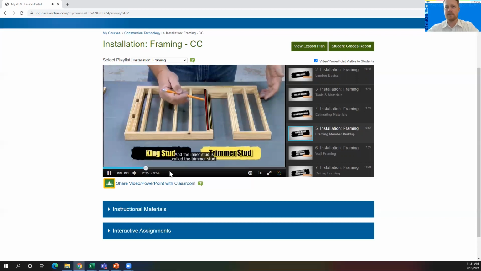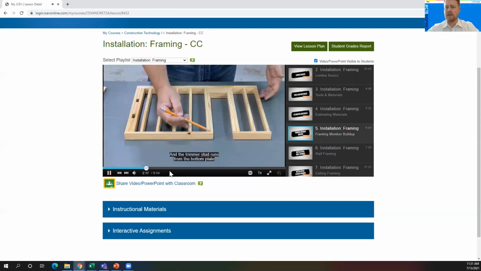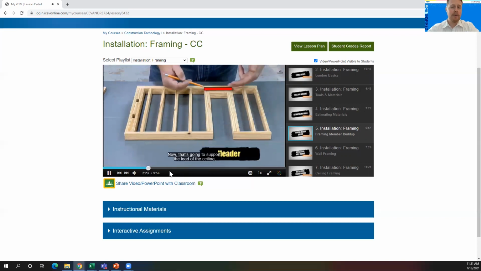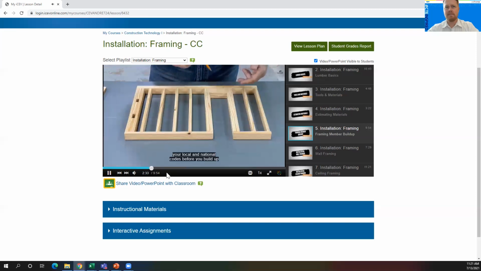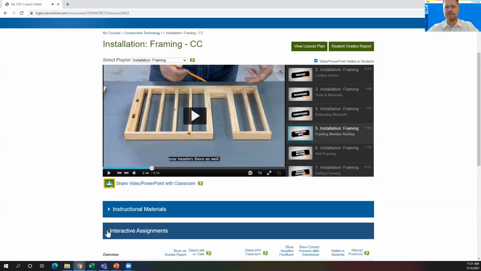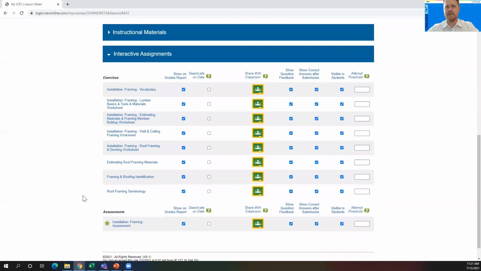And so they could watch this video at home, or they could even watch it before you want them to go out into the shop, and you have all of the materials ready and they know what they're supposed to be building before they even come out and step foot in your shop. So that's one way that you might be able to save a little bit of time. And of course, all of the student notes are automatically graded with these videos.